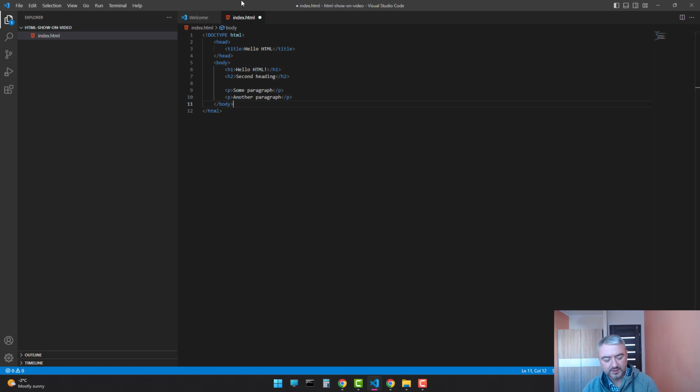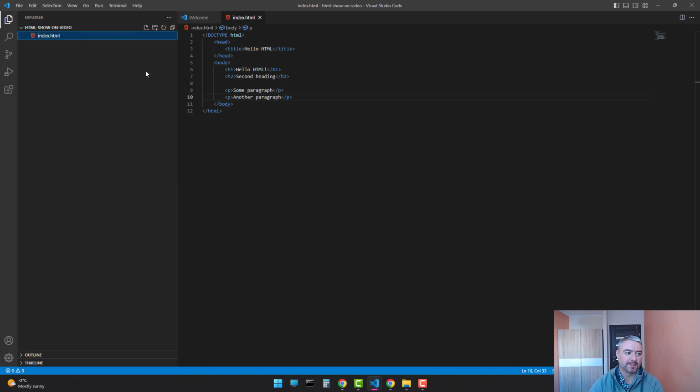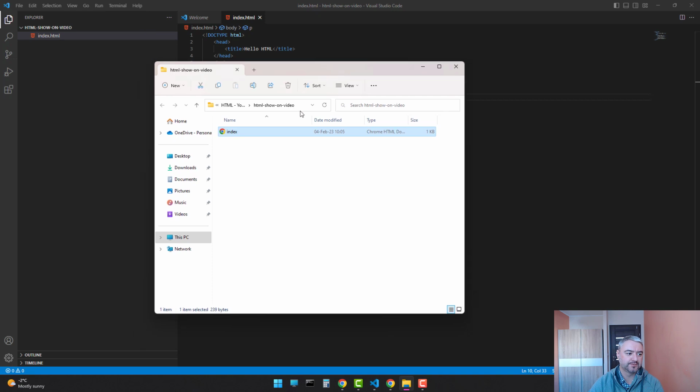Alright, cool. Now let's save the file and see how it looks in the browser. Click Ctrl S, and then we will open this file inside the browser. To do that, right click on the file in the File Explorer, and here we have Reveal in File Explorer. Then we will just open the folder with it and double click on it.